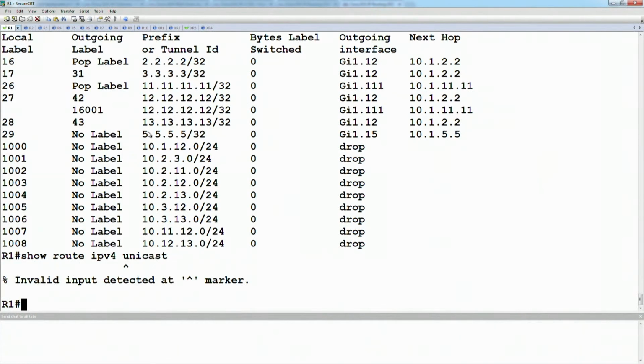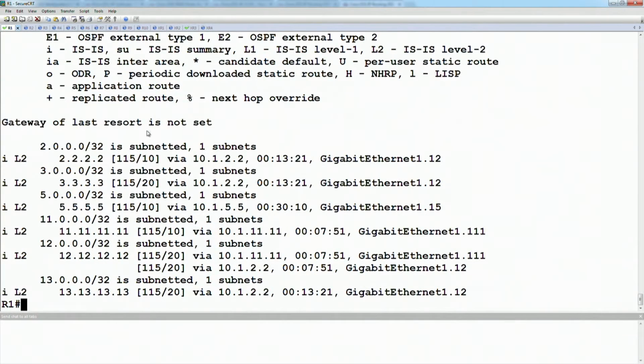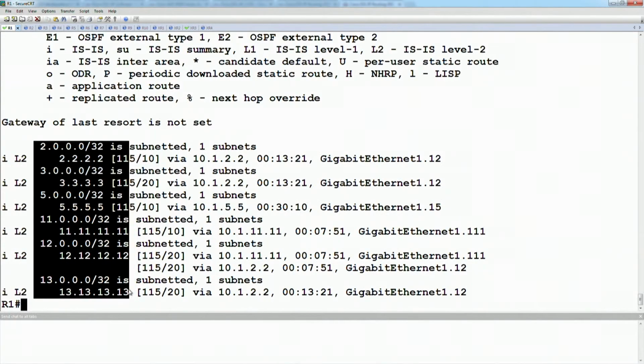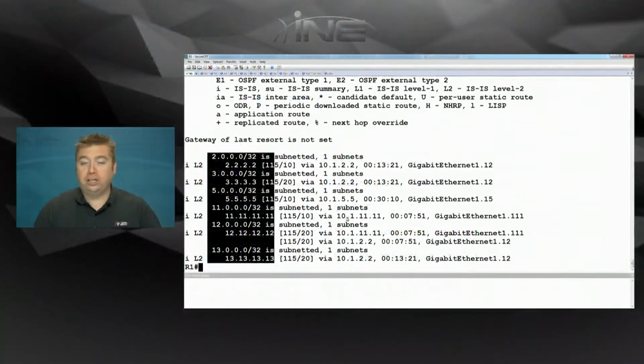From IOS's point of view, same thing, show IP route ISIS, we have just the loopbacks. Now, from a functionality point of view, this doesn't affect the MPLS label switch paths that are going through the core. This is simply an optimization of the IGP database.